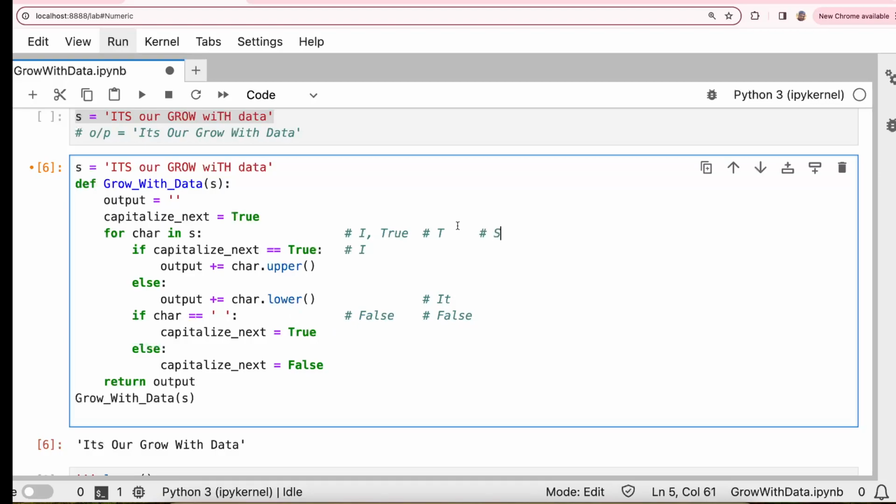So it checks what happened to capitalize next. It's still false. So it comes to the lowercase and appends to the int to small s. So I, t, s, and comes here. T is not a blank, so it's again false. Comes to the next one. The next character is a space.